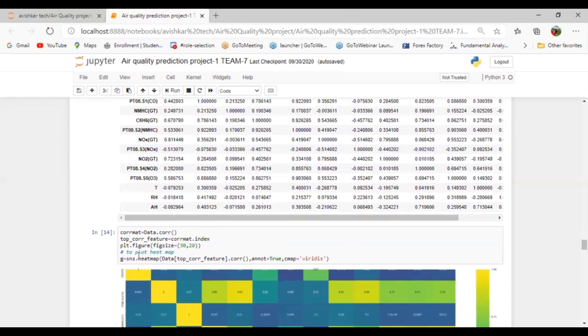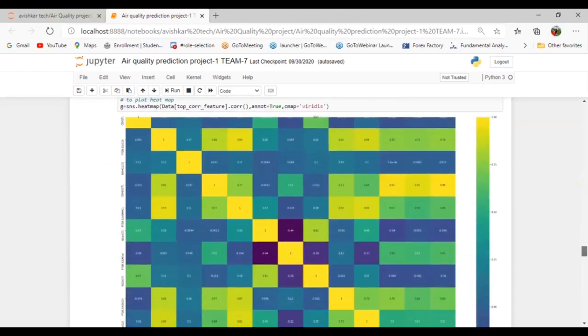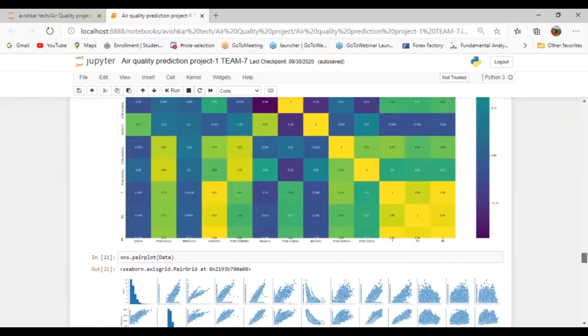Then plt.figure size, passing the parameter of figure size 30 by 20 to plot the heat map graph. You can create a new variable g equal to sns.heatmap. In the bracket, data, passing the top correlation features.corr, annot equal to true and cmap equal to viridis. Okay, you can check here the heat map. Also, there is a correlation between these variables.